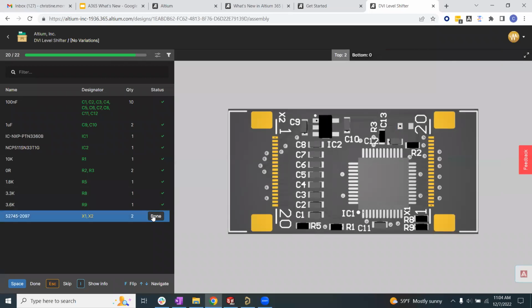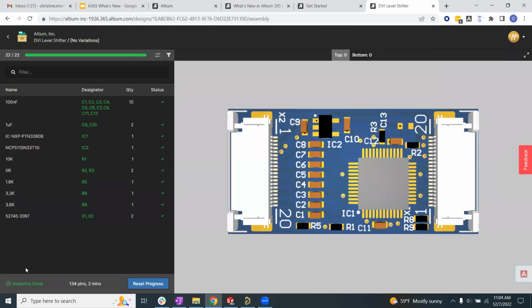But with that being said, once you get to the bottom of the list, you can see that assembly now has been done, and you can reset the progress bar if you would like as well. If you want to go through them, or maybe a second person is reviewing, it's very, very handy in that regard. So that is our assembly app right within the Altium 365 web view.